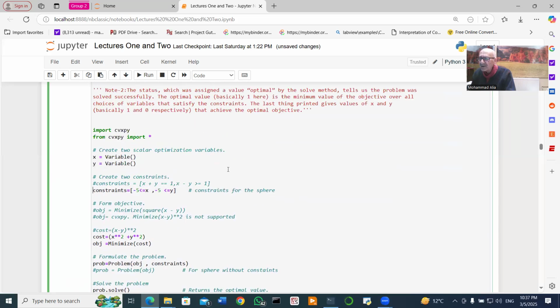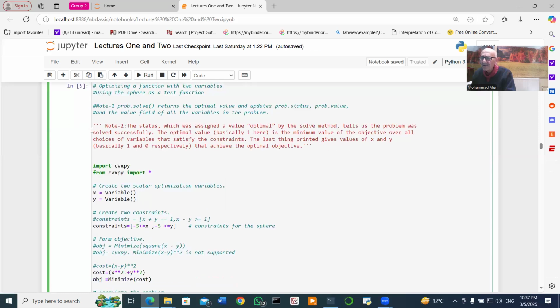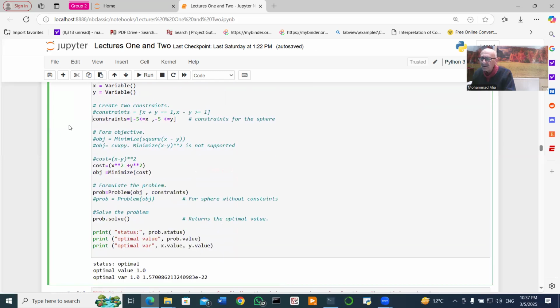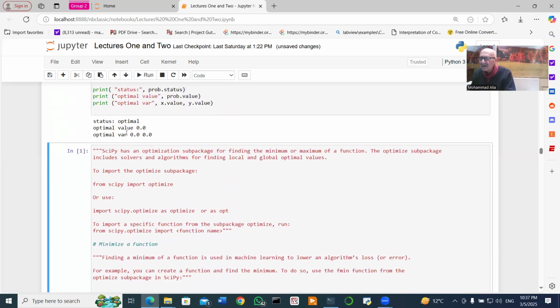Usually, when we work with the sphere function, we have the answer that the minimum value is 0, and the value of x and the value of y are also 0. So if I run this now, hopefully I shall get the same answer. Yes, as you see here, the status is optimal, which means that the problem is solved successfully, and the optimal value is 0, and the coordinates of x is 0, and the coordinates of y is 0.